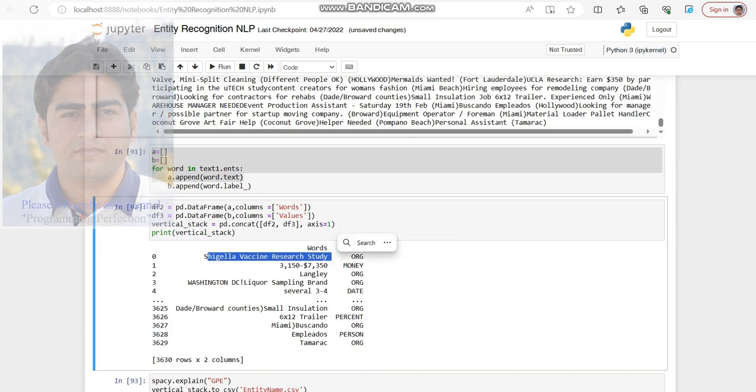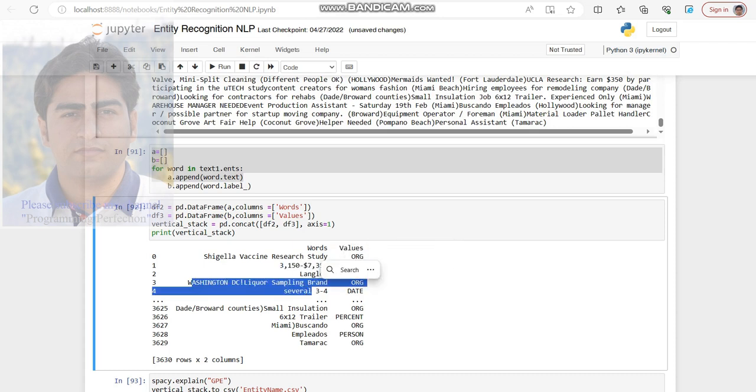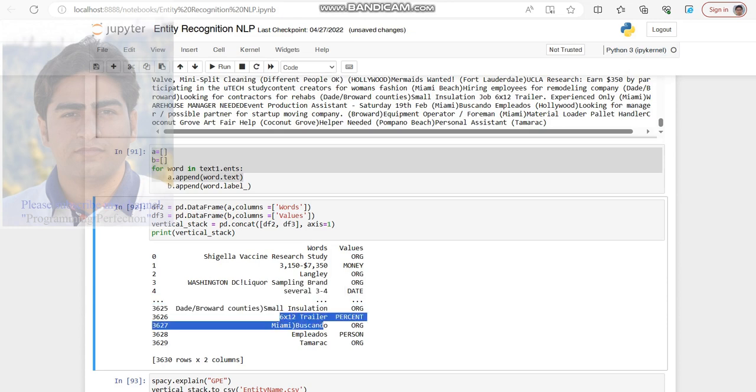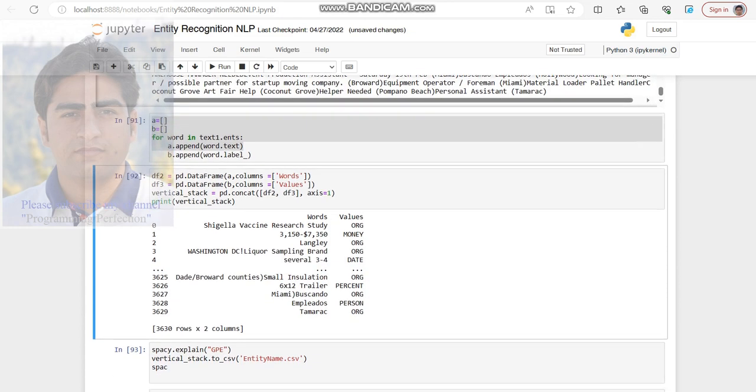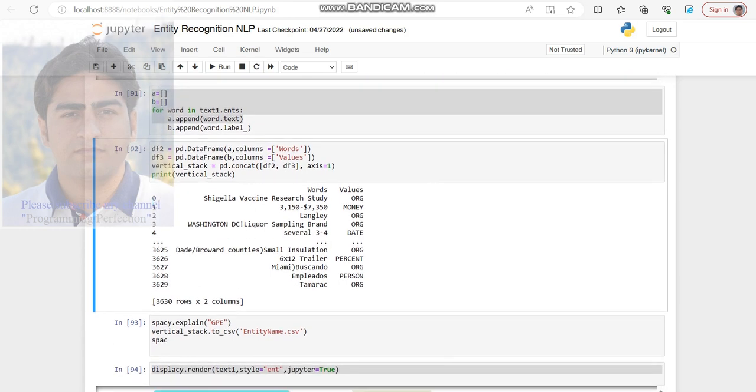Two pandas data frames, df2 and df3, are created to store the words and their corresponding labels. The vertical_stack variable is used to concatenate df2 and df3 vertically to form a single data frame with two columns, words and values. Visualization. The code uses spaCy's displacy.render function to visualize the extracted entities with their labels in the text. The entities are highlighted in the text.